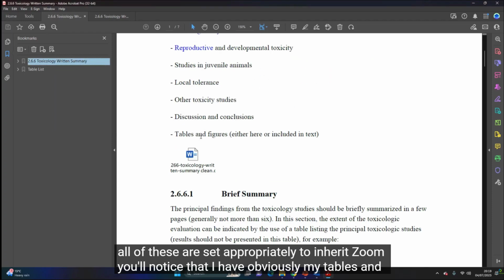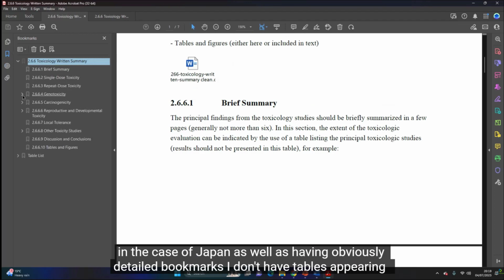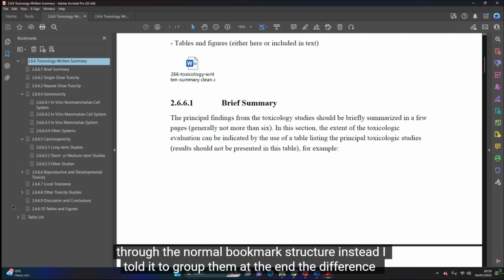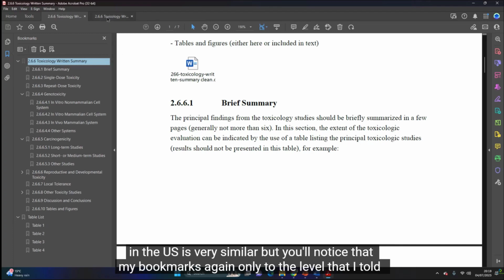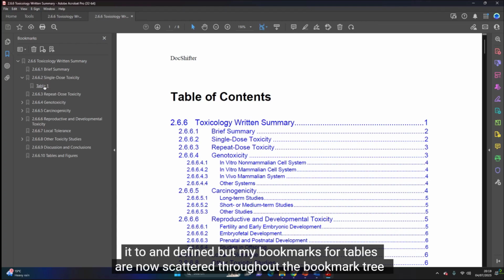You'll notice that I have obviously my tables, and in the case of Japan, as well as having obviously detailed bookmarks, I don't have tables appearing through the normal bookmark structure. Instead, I told it to group them at the end. The difference in the US is very similar, but you'll notice that my bookmarks, again, only to the level that I told it to and defined, but my bookmarks for tables are now scattered throughout the bookmark tree.